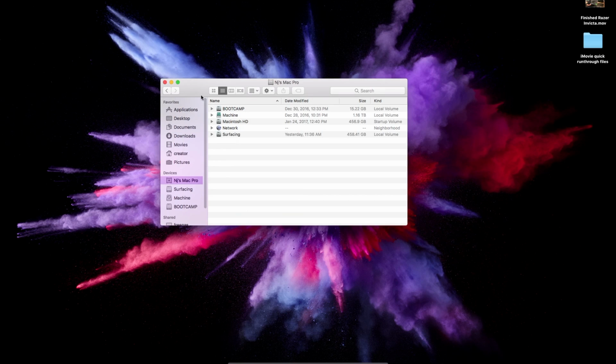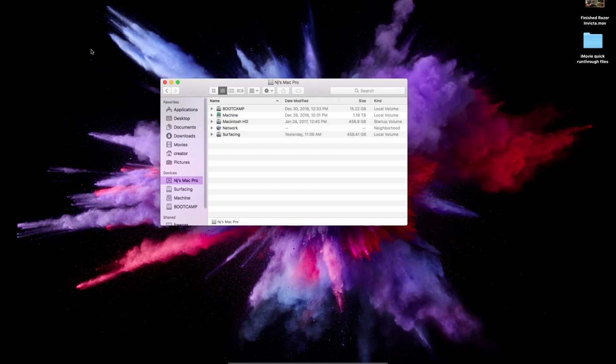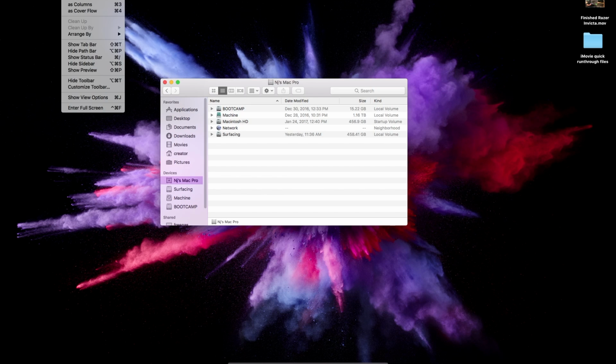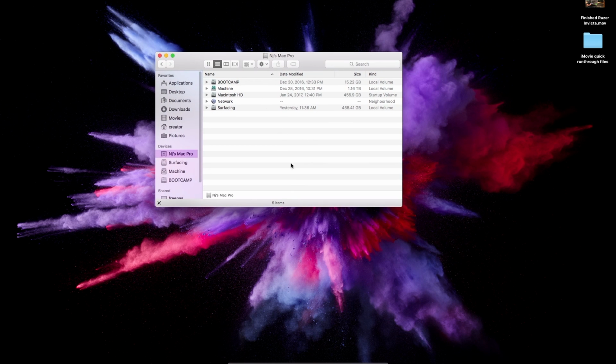Now, another feature that's been hidden that used to be standard inside of OS 10 is the path bar. Actually, excuse me, the path bar wasn't standard, but you could always enable it. What I was thinking of is the status bar. The status bar used to be standard inside of OS 10. It's a beautiful thing, and the status bar is so beautiful because it always let you know how many items were inside the folder or the Finder window that you were looking at.